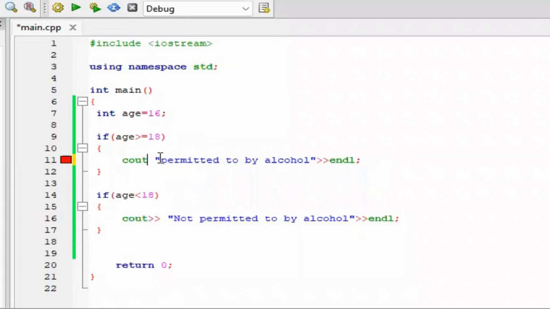Oh, I made a mistake here. I've been using cout these days, so I have these angle brackets facing the wrong direction. If you're using cin, use the angle brackets that are facing that side. But for cout, use these ones. Okay, taking a bit long.